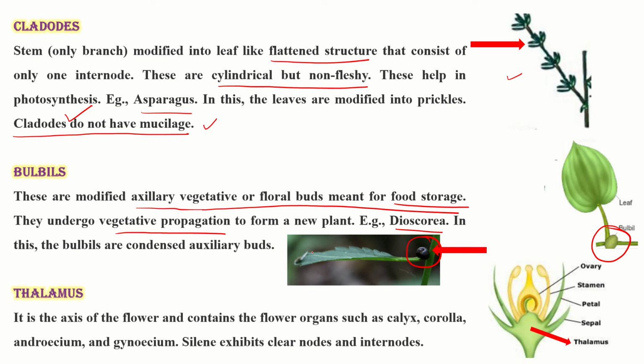All right. Next, we'll come to thalamus. What is thalamus? See, it is like a stand, you can say. It is like a receptacle on which the whorls are arranged. Okay, it is the axis of the flower and contains flower organs such as calyx, corolla, androecium and gynoecium. Okay, see, let's have a clear idea about thalamus.